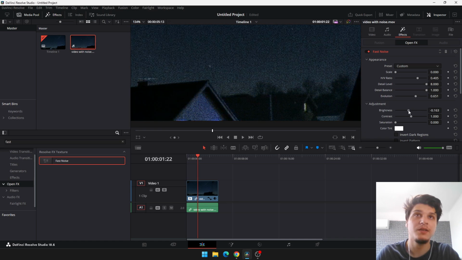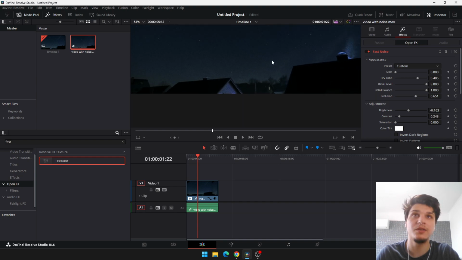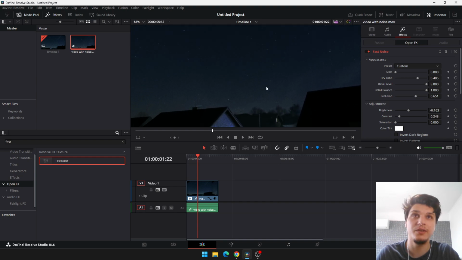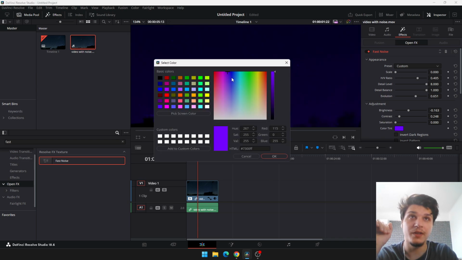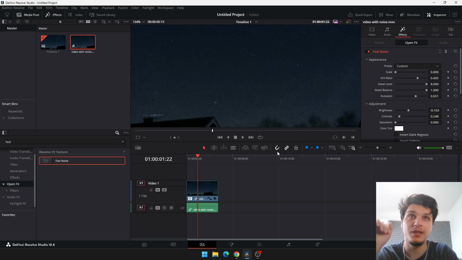Brightness and contrast. I also want to decrease the contrast because then the noise is too visible. All right, and that's something I don't want. You can also change the color thing, which is pretty nice, but I like the white here.